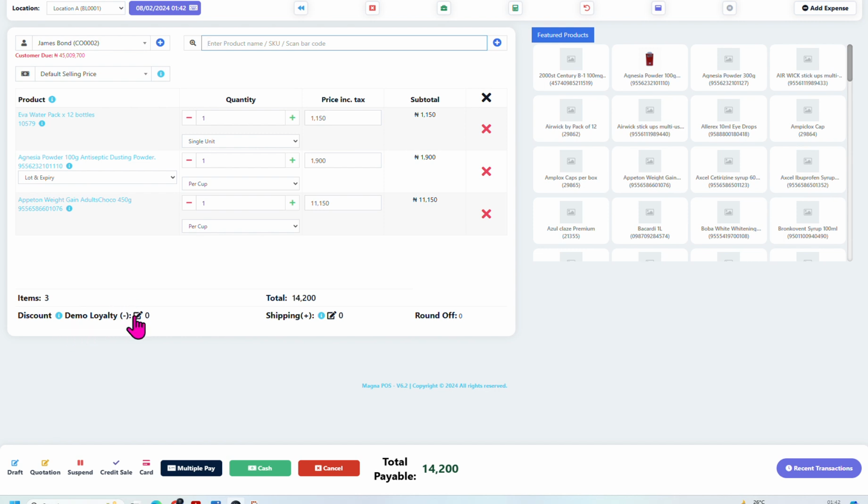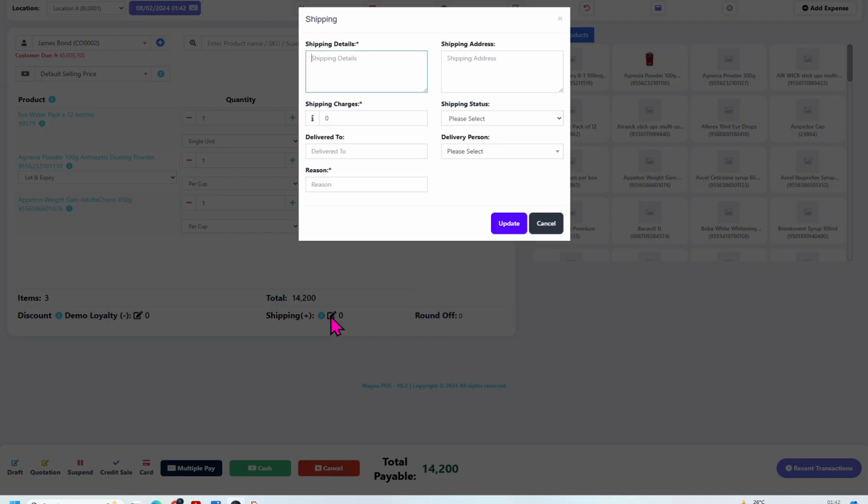Okay, at the lower hand side, you would have the loyalty. If you have a loyalty setup, you could have it there. You could also put your shipping costs, click on shipping, in case you are shipping items and you want to add some charges for that. For example, we are shipping these items to the customer for 1,000 naira, and I select the delivery status, say packed, and I could put who it is being delivered to. I'm delivering to Mr. James Bond, right?